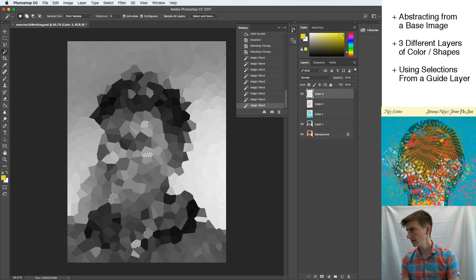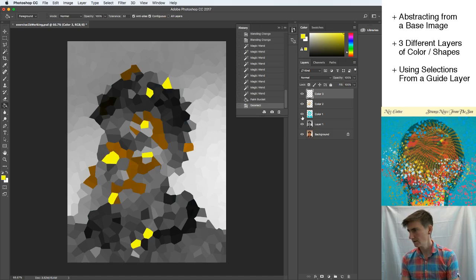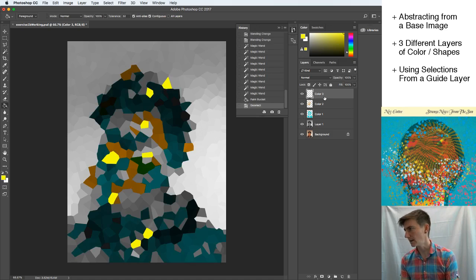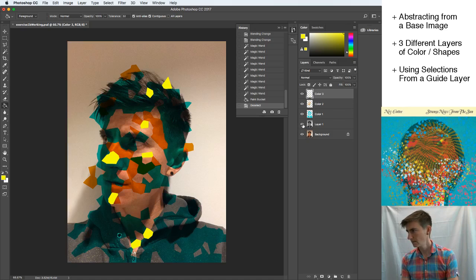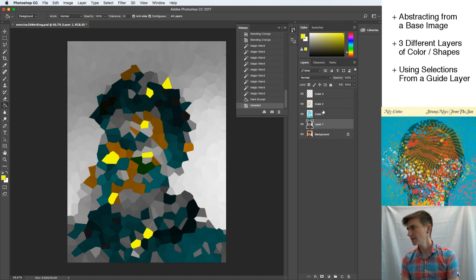Really bright yellow. Okay. I'm going to look at all of these again. Okay. So now I'm starting to have this abstract pattern of polygons, and then the colors are starting to layer. And there's a couple of other operations with layers that I want to talk about.